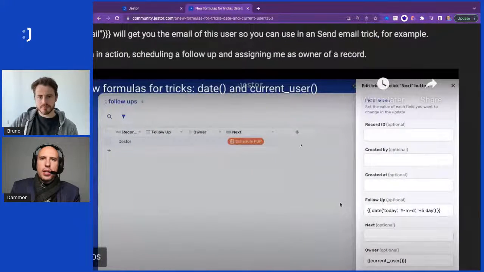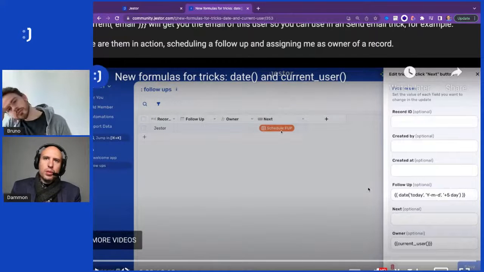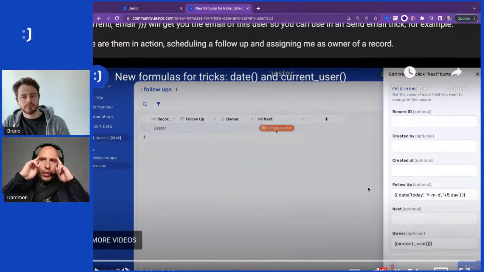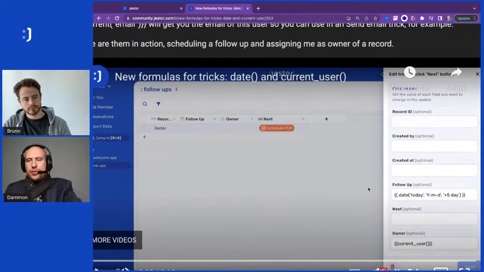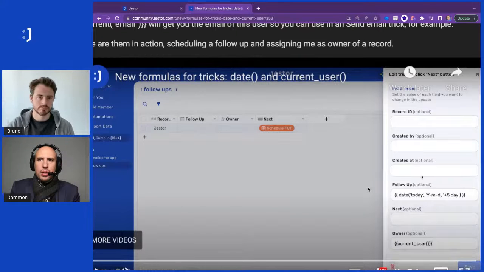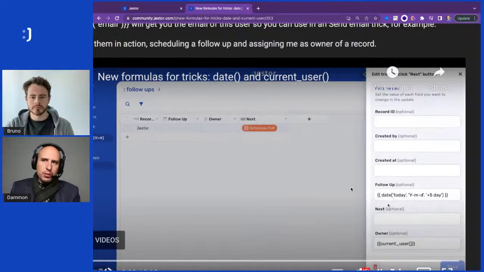This one is a button that is called schedule follow-up. And so what it's going to do is adjust this date field right here when you click it. So imagine, in this case, it's trying to say, okay, when you click this button, schedule a follow-up in 5 days. So when this button is clicked, here are all the columns, right? Record ID, follow up, next, owner, and different things like that. We're putting in here this follow up, and that is using this date information. So it's saying date today with year, month, day, and add in 5 days to it.